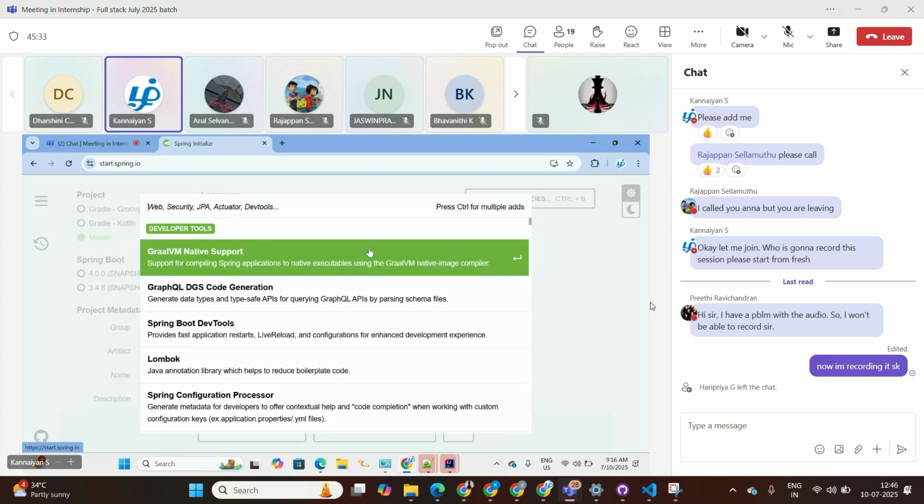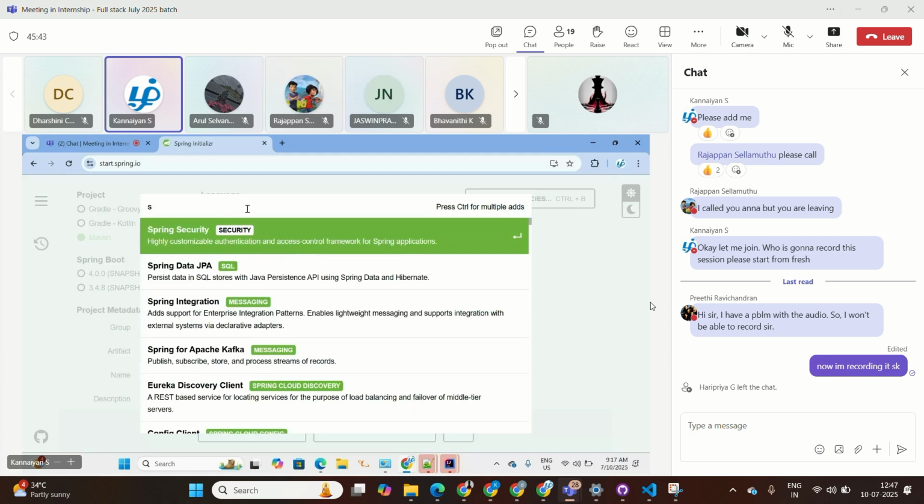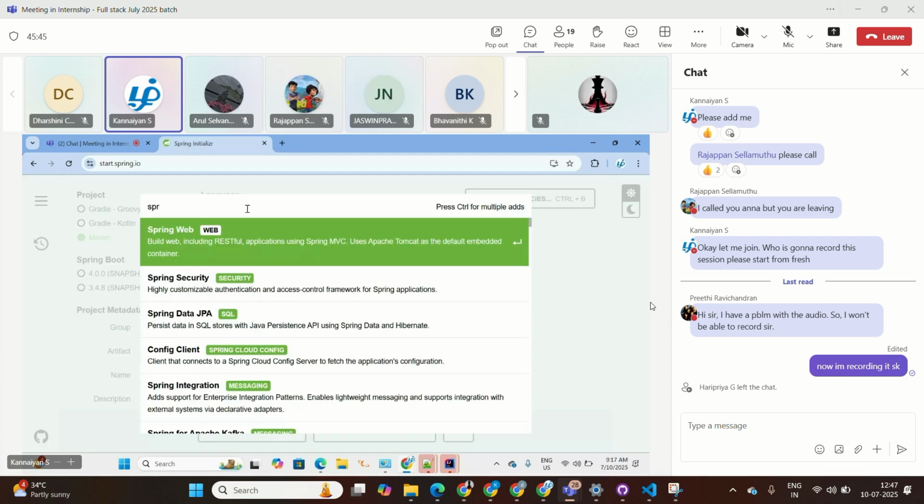That's how the Spring framework reduces your development work, and it helps you integrate multiple functionalities. For example, if you are going to use a Spring Boot REST application, you use Spring Boot Web, where you can build web applications including RESTful ones using MVC architecture. So we need this library, and I'm going to add it.